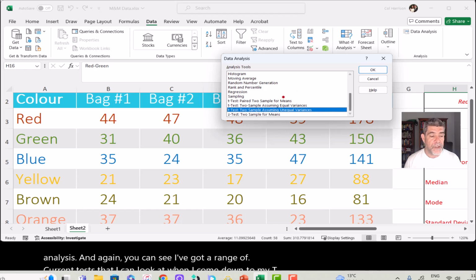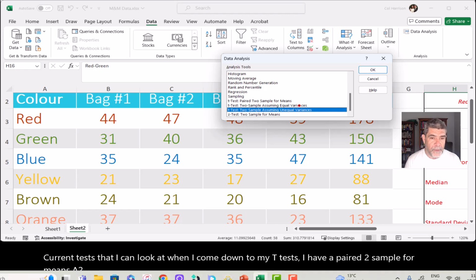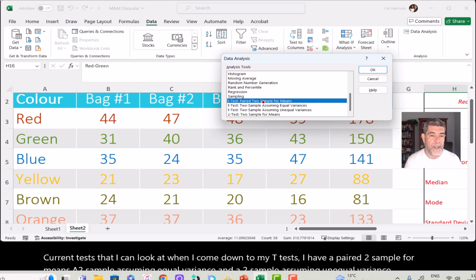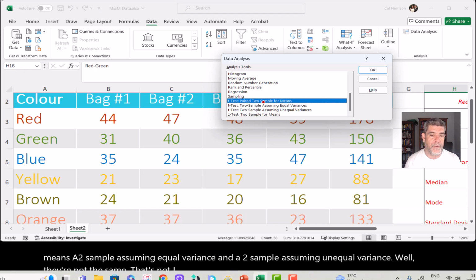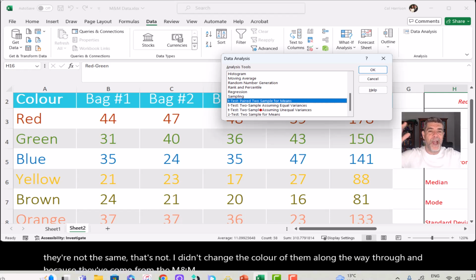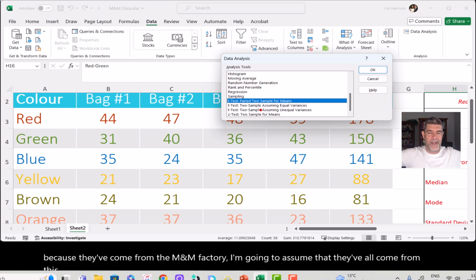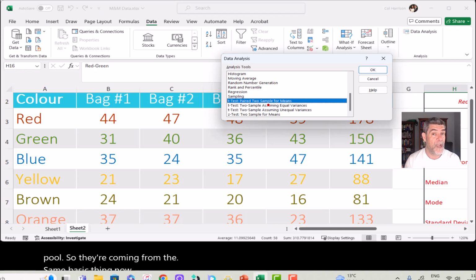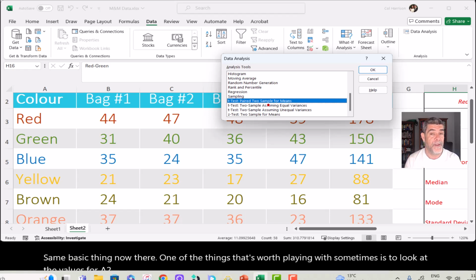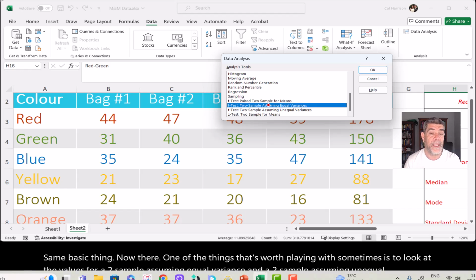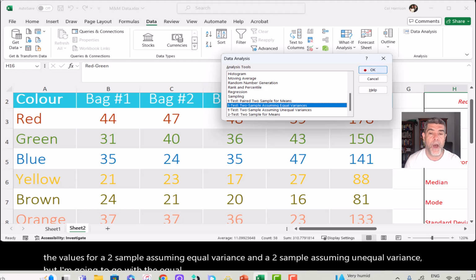When I come down to my t-tests, I have a paired 2 sample for means, a 2 sample assuming equal variance, and a 2 sample assuming unequal variance. Because they've come from the M&M factory, I'm going to assume that they've all come from this big pool. One of the things that's worth playing with sometimes is to look at the values for a 2 sample assuming equal variance and a 2 sample assuming unequal variance. But I'm going to go with the equal variance. So let me go OK.